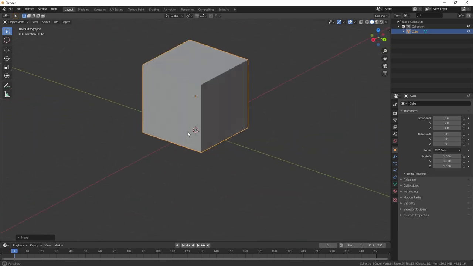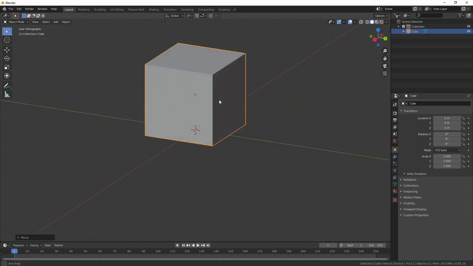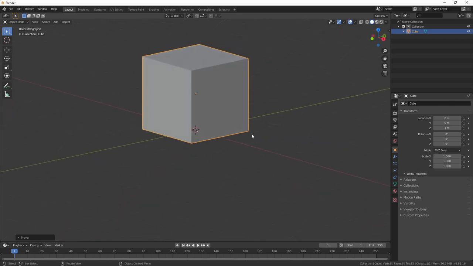We don't really need it to be that size. We can scale it. What I'm probably going to do is scale it when I'm done with it and make it more appropriate that way. But now let's get into how we change the shape of this TV. How do we make it different?